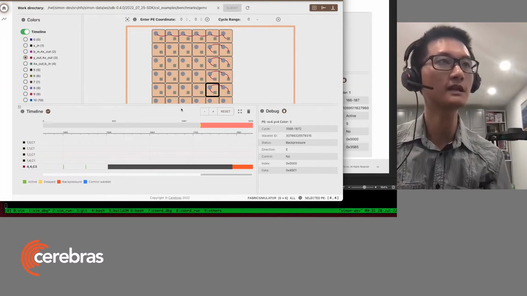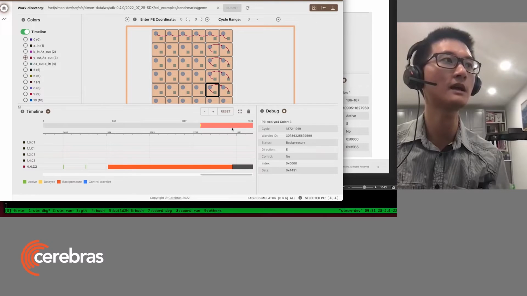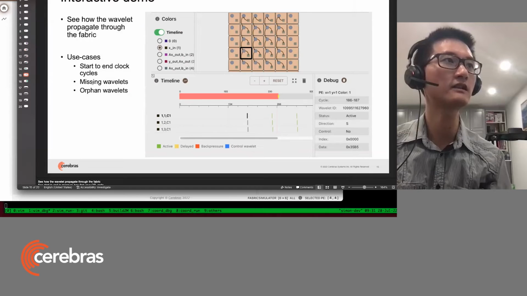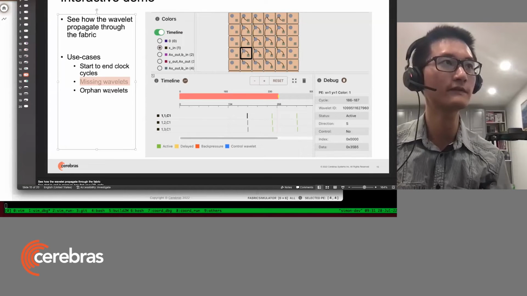And the total computation is approximately 1,800 clock cycles for the entire design. So that's what I use the timeline for. The other places that I use the timeline is I call these missing wavelets and orphan wavelets.